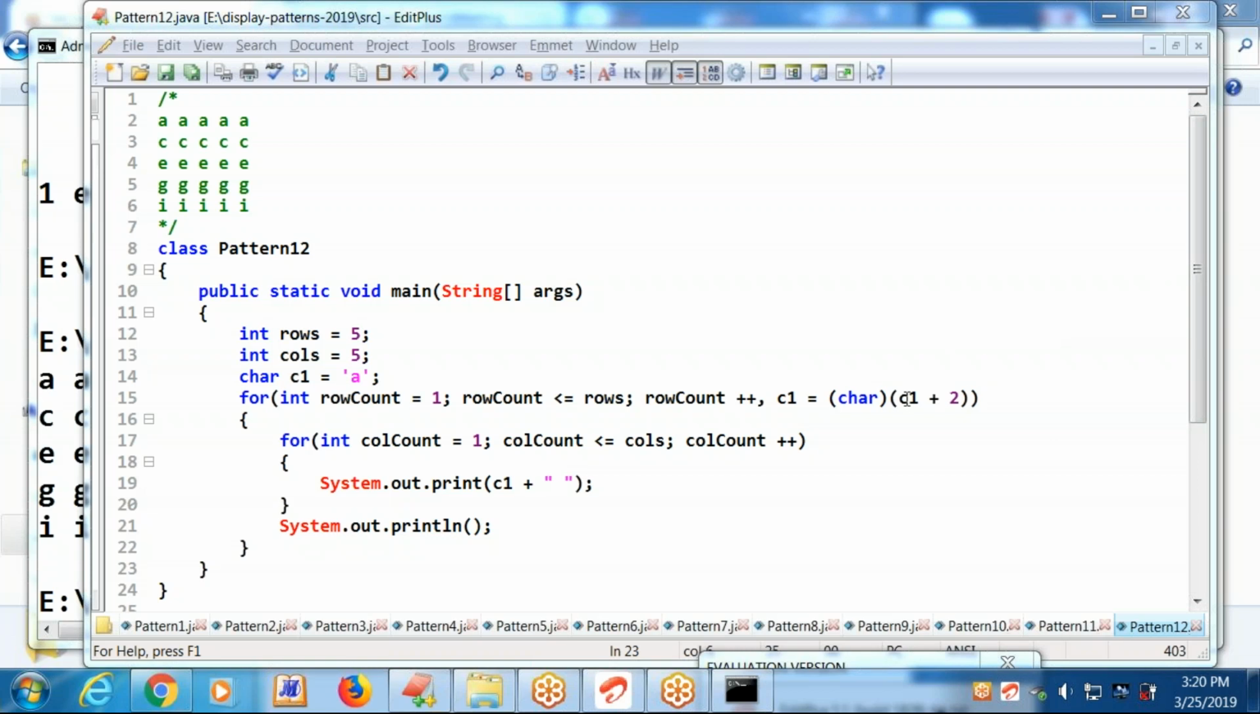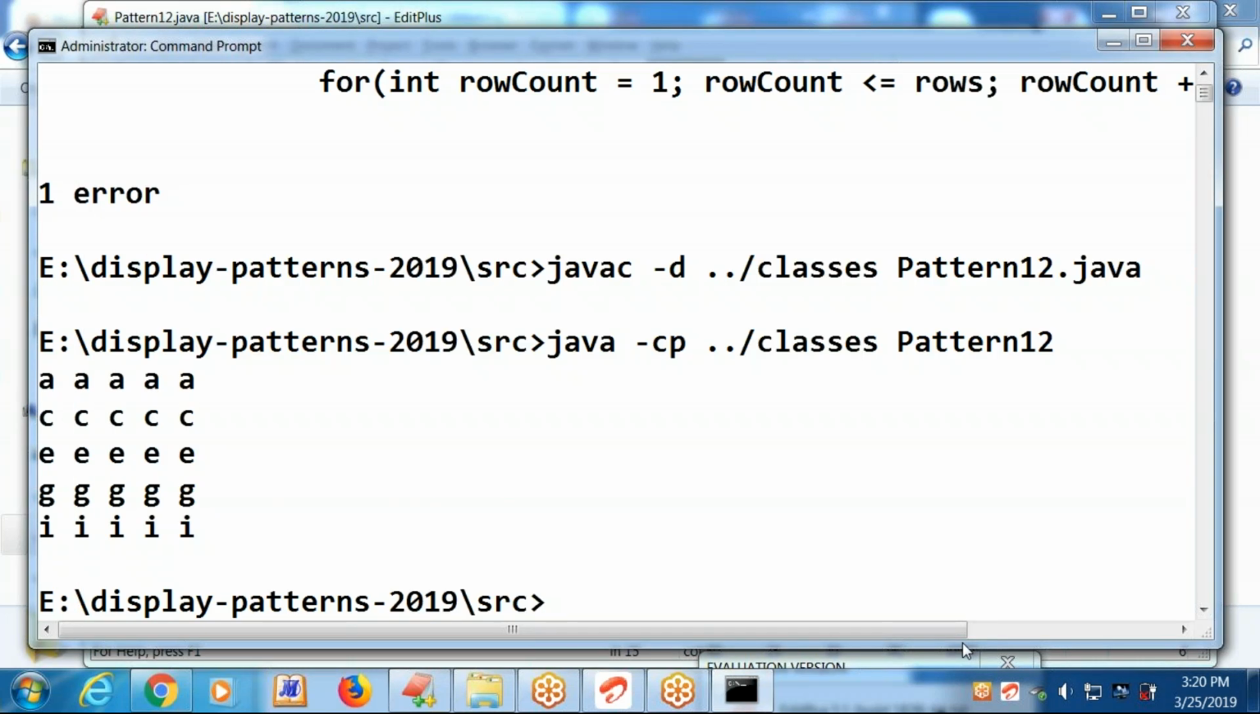Plus operator generates a numeric addition, integer addition, so we have to narrow it into char. Convert into char. Just compile and run, you can see.